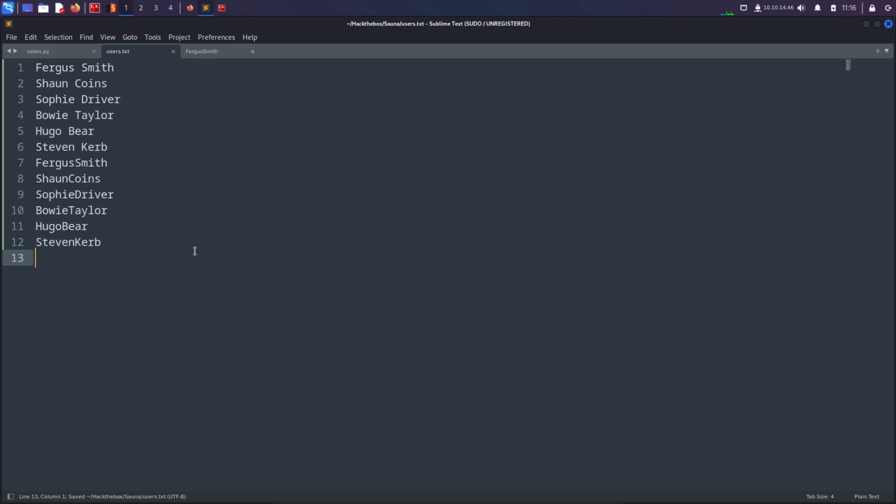The other thing which I normally do is I do the first name first letter and then the last name in full. So first name first letter is F, then the last name Smith, then S Coins, then S Driver, then B Taylor, and then H Beer, and then S Curve. Again, I just make these sort of manual things, and my word list now is much better, 18 words.